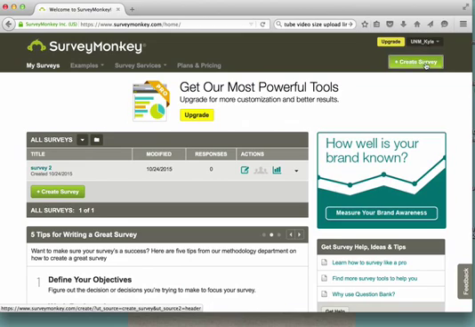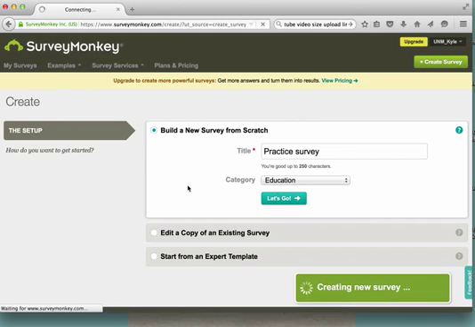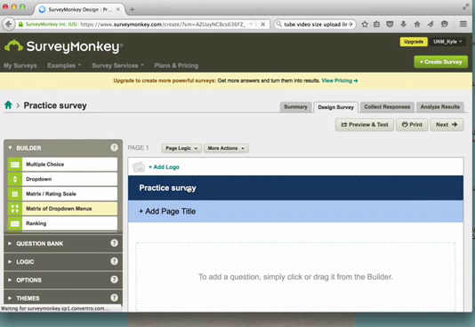So go ahead and click that, and that will take you to the next screen where you have to give your survey a title. You can just put Practice Survey or whatever. You can assign it to a category, although that doesn't really matter either. So I'll put Education and then click Let's Go. And now we are finally at the screen where we can actually design our survey.